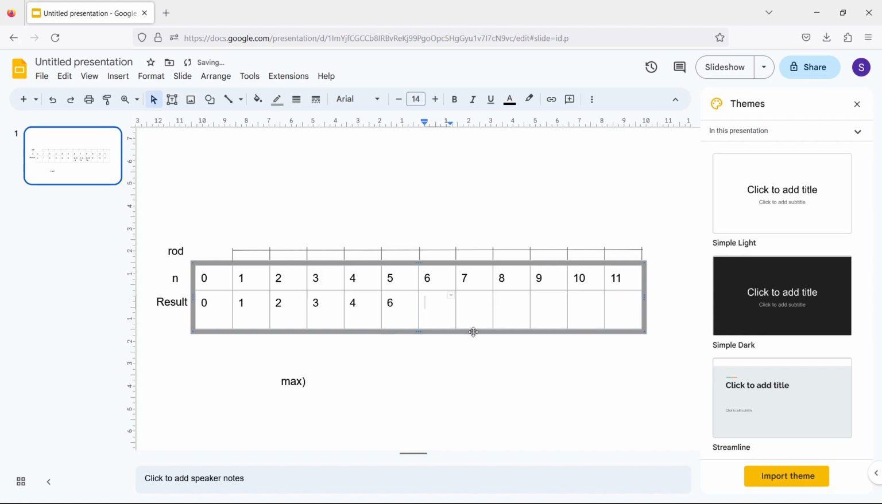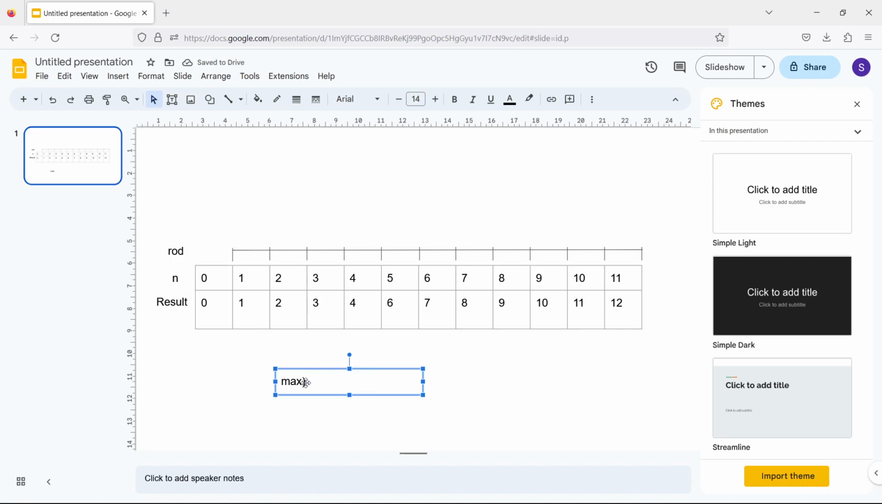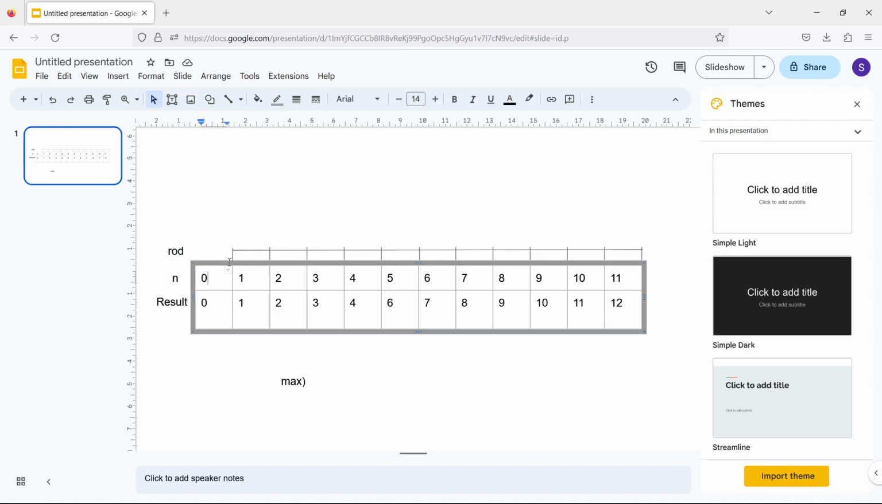Just remove this one. 7, 8, 9, 10, 11. Okay, this is your rod. This is length 0, length 1, length 2, length 3, length 4, and this is n. We are trying to solve this using dynamic programming, which means we're not directly jumping to n and then trying to calculate n.